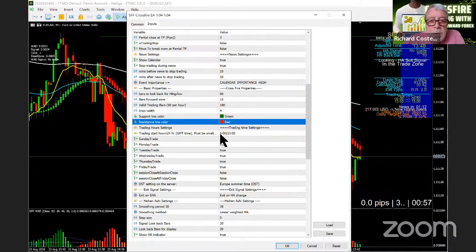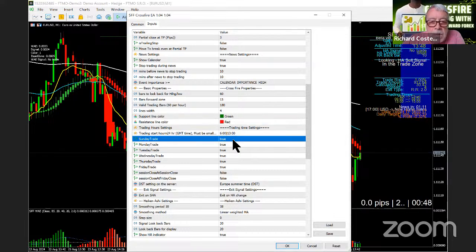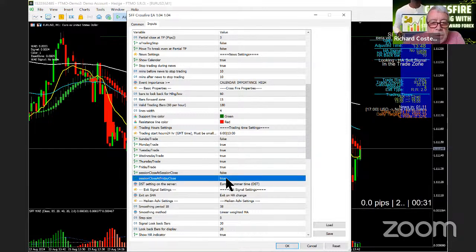So I've got 2 sessions, one starting at 6, one starting at 1. I probably don't want it to trade on a Sunday. So I'm just going to double click and change that. Just double click on that and make that false. So Monday, Tuesday, Wednesday, Thursday, Friday, session close. Yeah, I put that true because I don't want to take any trades over the weekend.